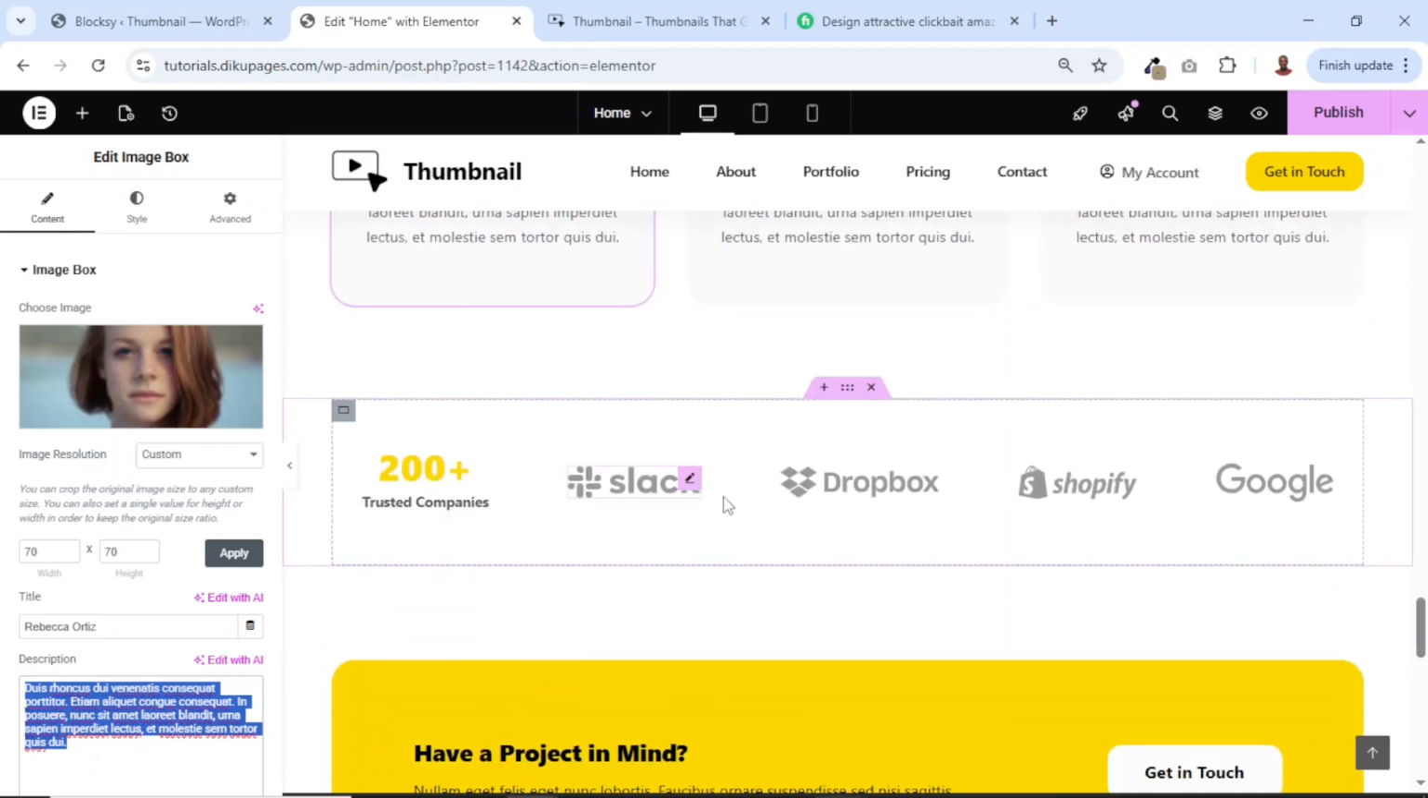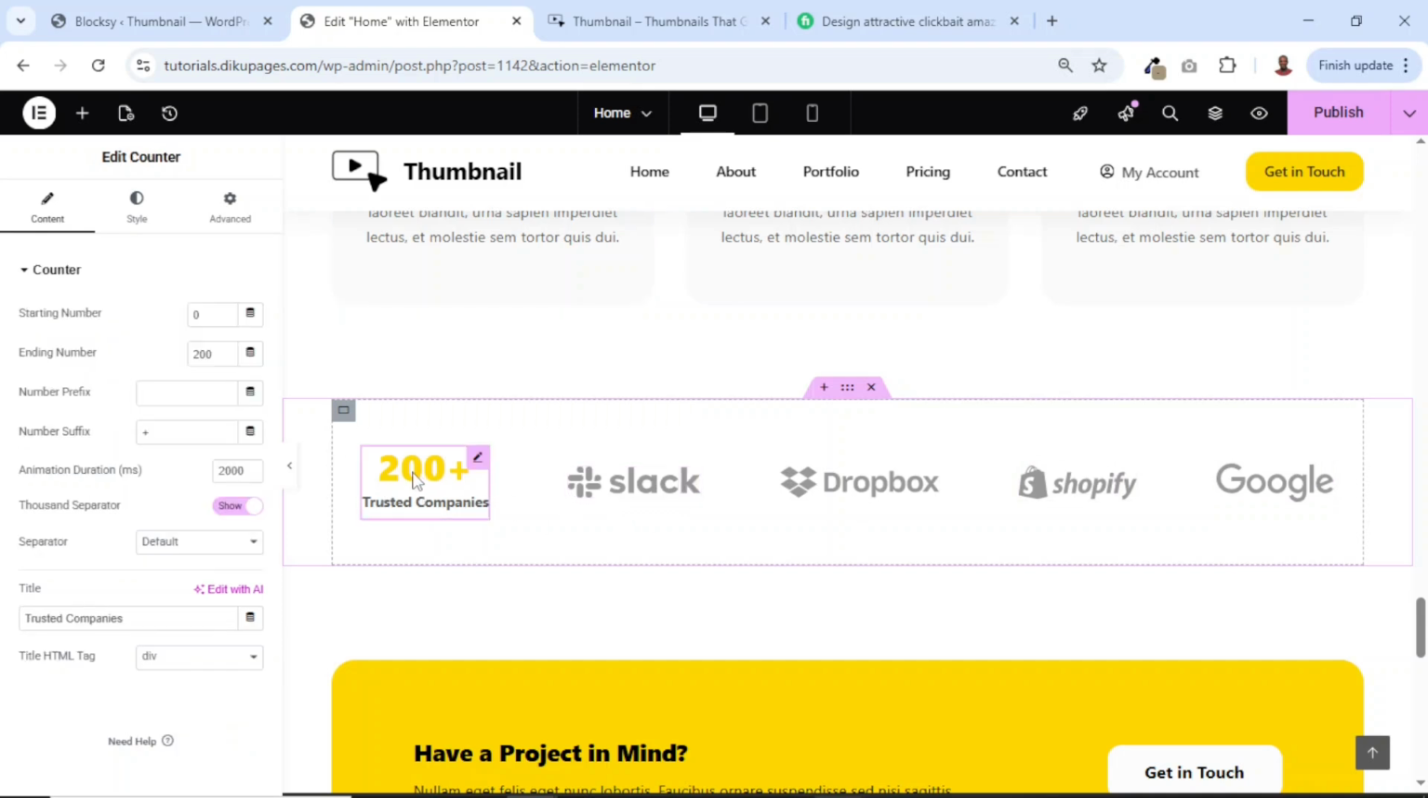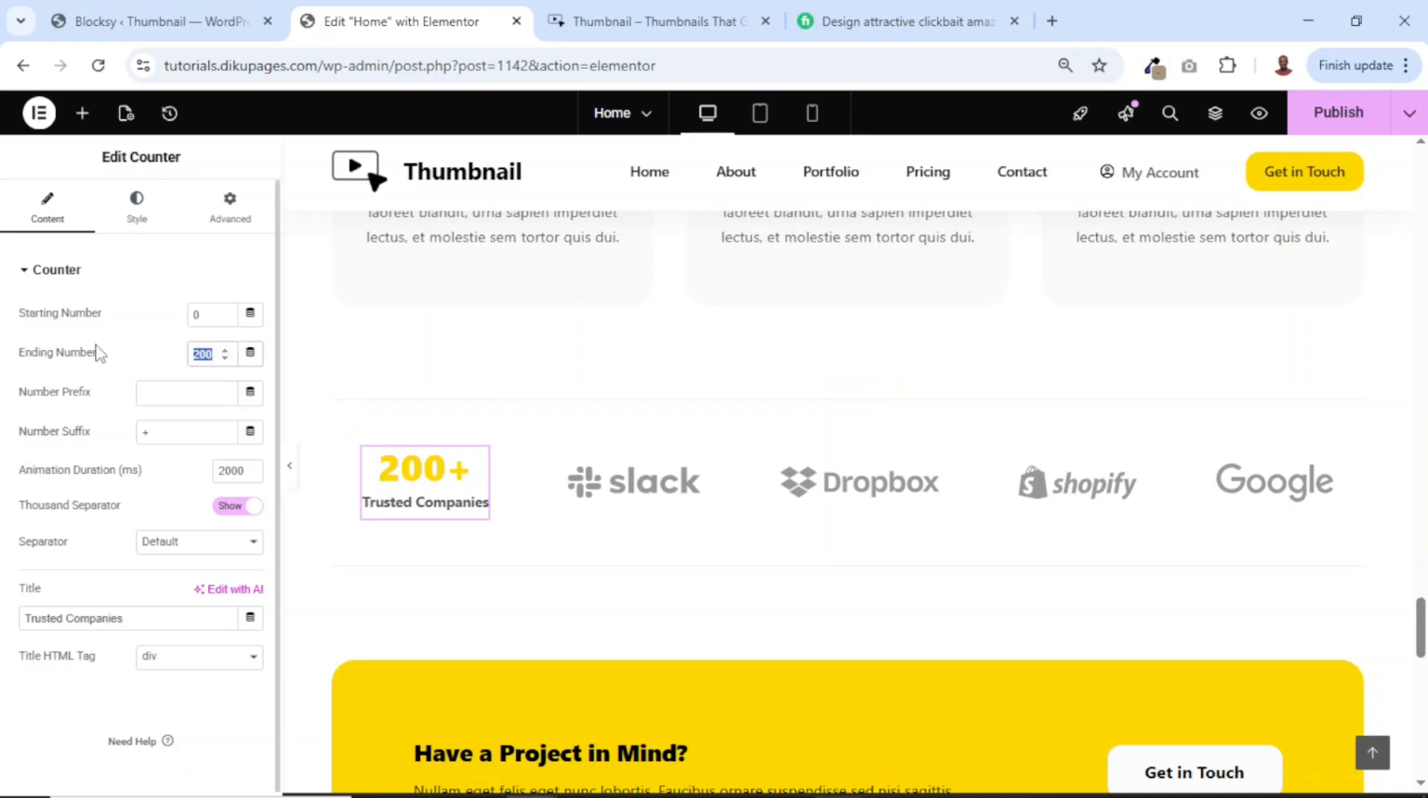Next, you may want to add this trust section so that you feature some of your best customers here. Then maybe the amount of projects you have worked on. I'll select this one. Instead of 200, I'll make it 159. And I don't need this plus. So instead of trusted companies, I'll say trusted YouTubers.